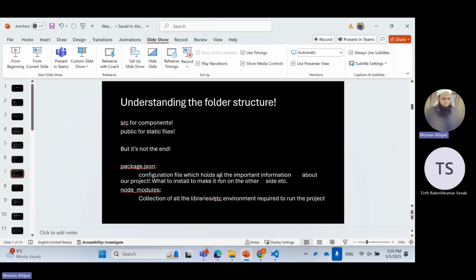Look at that, package.json. You guys remember what I said about package.json? It's a configuration file which holds all the important information about our project, what to install and how to make it run on the other side. Make sense, everyone? And if I ask you, what command activates package.json? npm install. Remember npm install? It goes to package.json and reads that. Last but not least, node_modules: a collection of all the libraries and the environment required to run the project. The all-important node_modules folder that you will never send to me, right? So this is the node_modules folder. Understood, everyone?